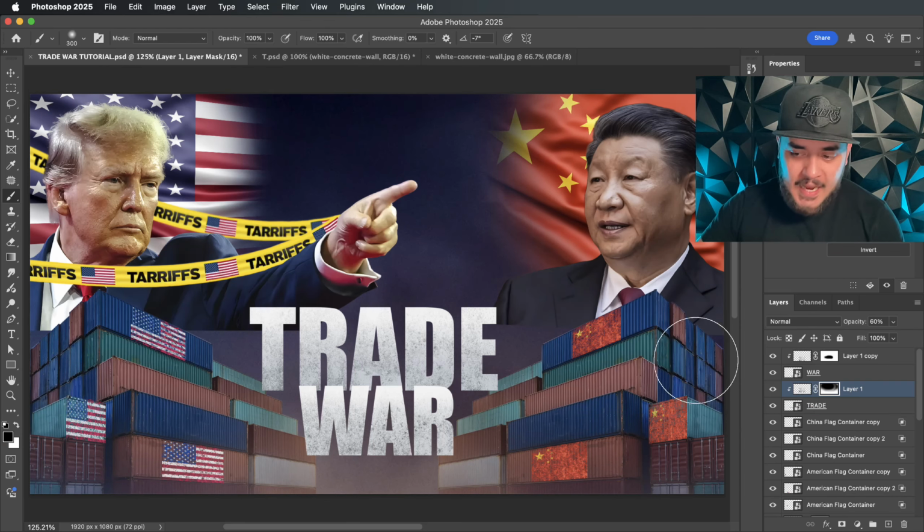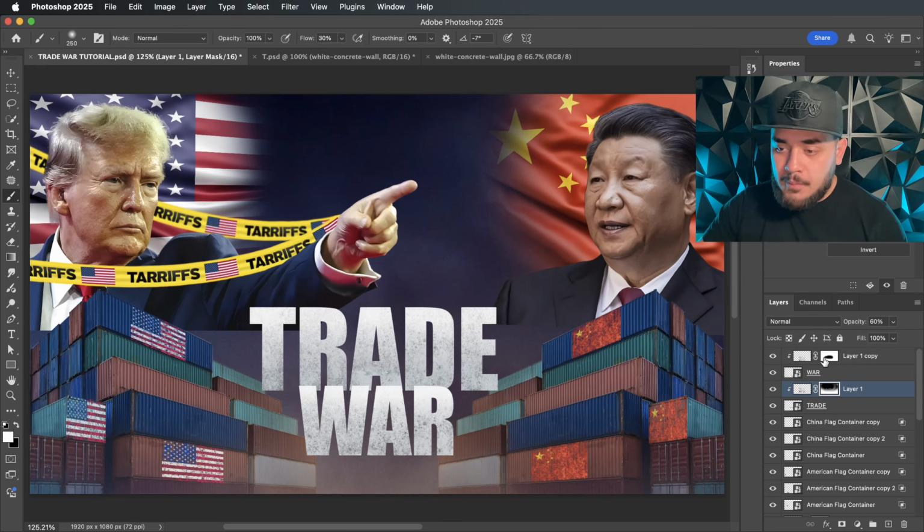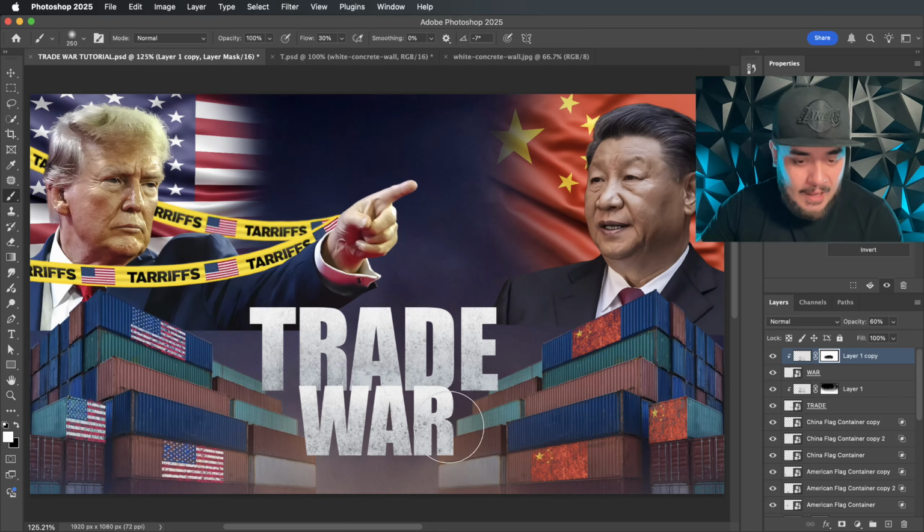Let's go back to our textures, and I think with a flow of, let's say, 30%, I'm just going to paint a little bit back on top with the white color selected, just to bring some texture back, but not too much, just so it doesn't look completely blank, which doesn't look too good in my opinion. Let's just paint slight bits of the texture back on top, but of course it's still less than what we have at the bottom.